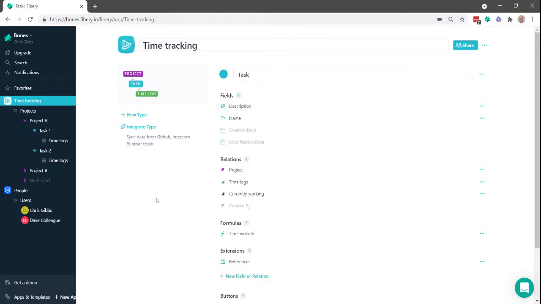Now we use a field within task called currently working. This is a relationship to users, and this allows us to identify who is actively working on a task at any one time. And in order to do the automation, we need to add rules in the user type.